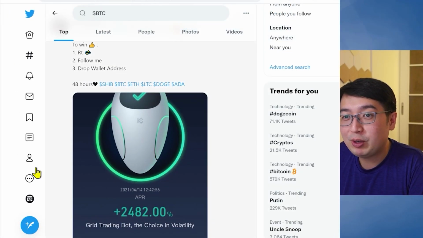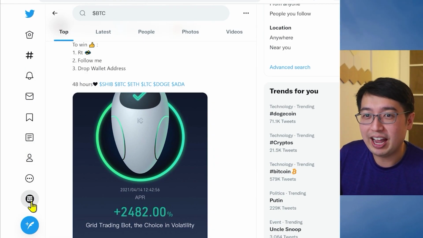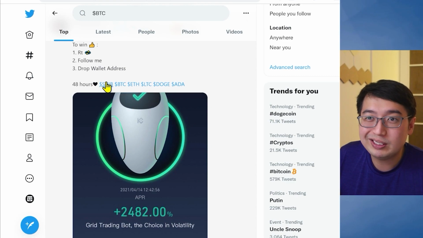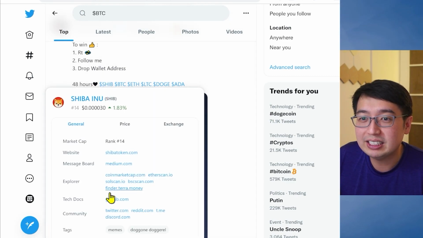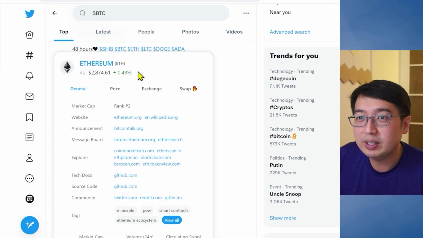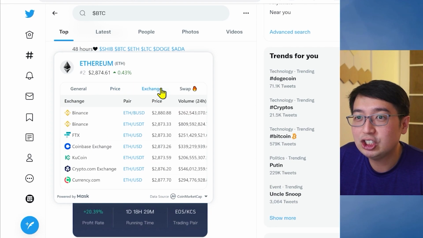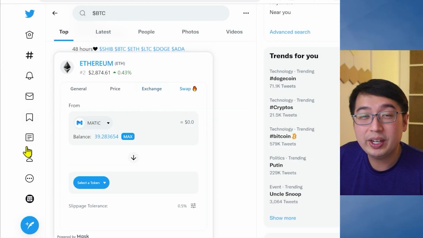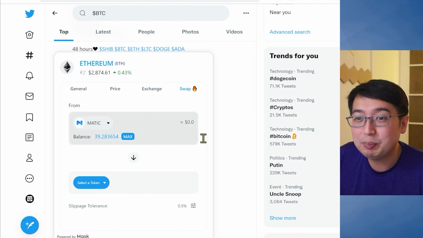This is the Mask extension. I have it installed in my Chrome browser and it gives me additional power on Twitter. So you can see that I have an extra button here and it shows me the Mask network, it shows me my wallet address and other features that I can use within Twitter thanks to the Mask plugin. And if I am just browsing Twitter, we can highlight SHIB and then see some other info about the coin. We can highlight any coin here. We can see what Ethereum's doing, the price, the exchanges it's trading on, and this information is provided by CoinMarketCap by default. CoinGecko. We can also swap the coin if we wanted to, all while still being in Twitter.